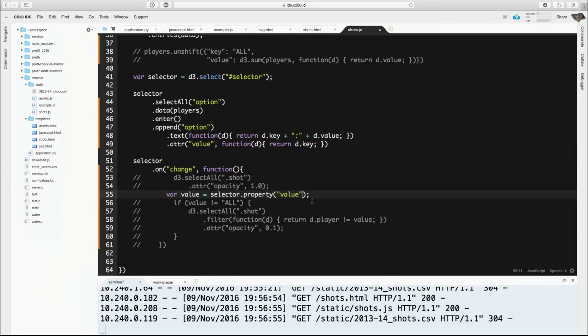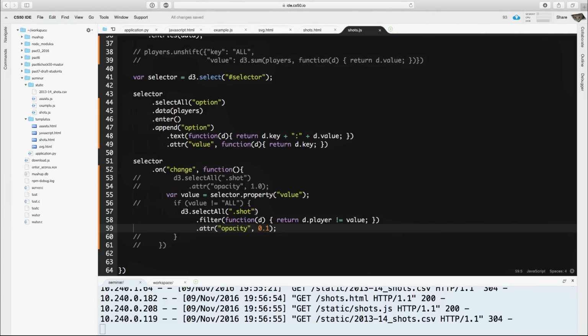What's interesting about these .attr, and here we're using .property and .style, is that they can be used as accessors as well as setters, so getters as well as setters. So if we don't provide this second argument to set it, then it's going to return the current value. So here we're just getting the current value of the selector. And once we get the value, we're going to select all the shots.